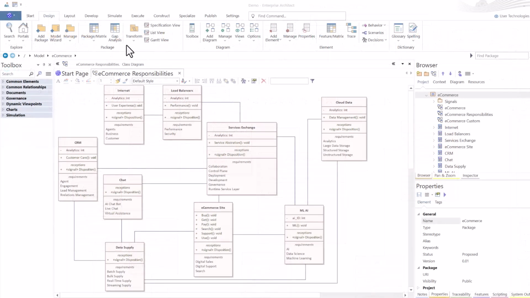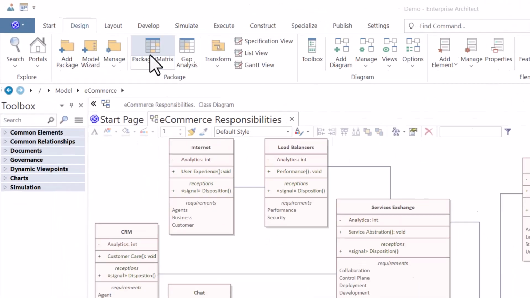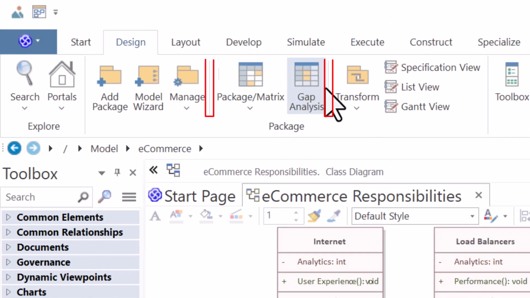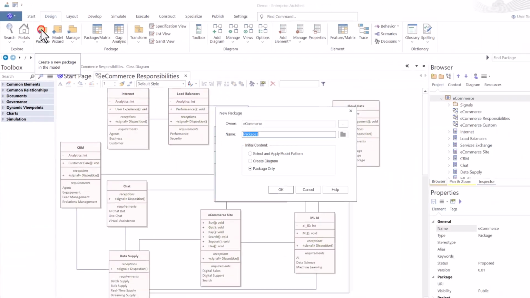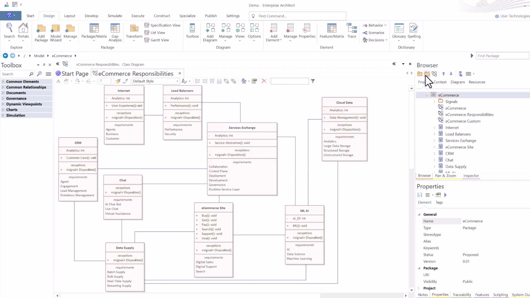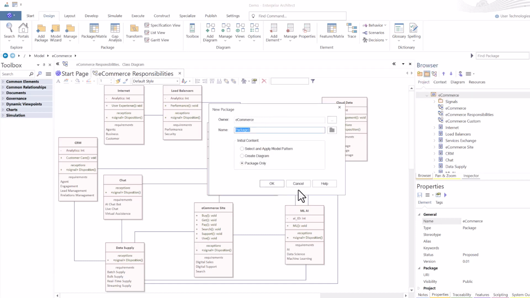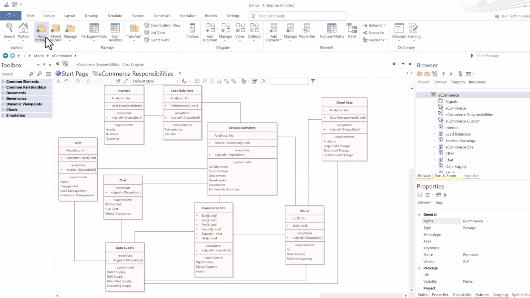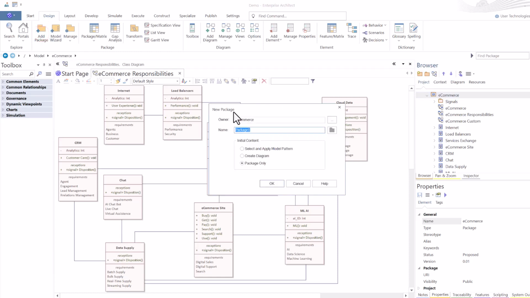You can see in the package group, there are subcategories separated by these borders. In the first area, we have Add Package. Basically it brings up the new package dialog box. I don't tend to use this. I tend to go to the browser, wherever the browser is, and add a package this way. It brings up the same dialog box, but it's available to you here as well.